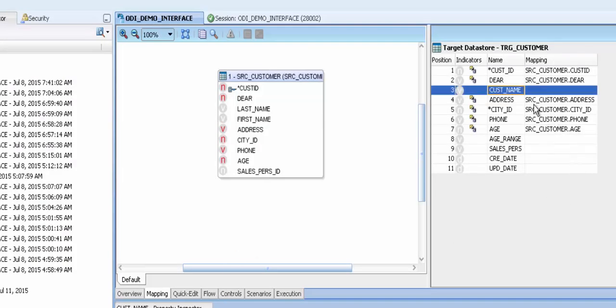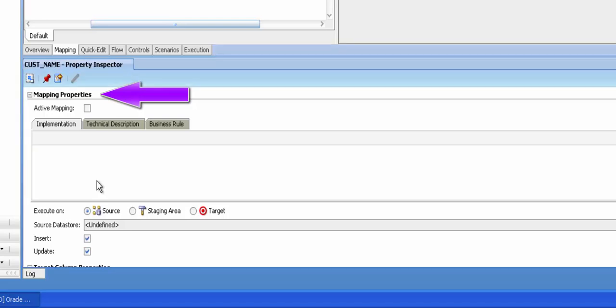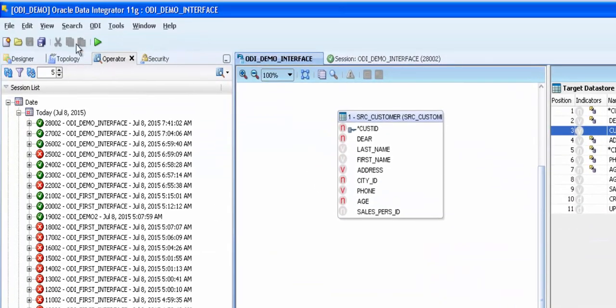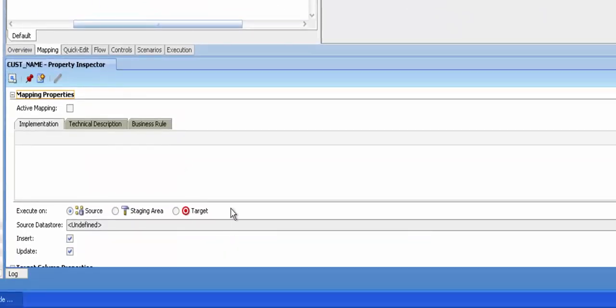See, customer name is not mapped. We click on it, and the mapping properties for that particular column will get opened here. Sometimes if the properties are not coming, then we can click on view property inspector to open it.